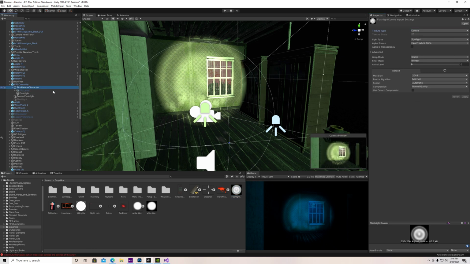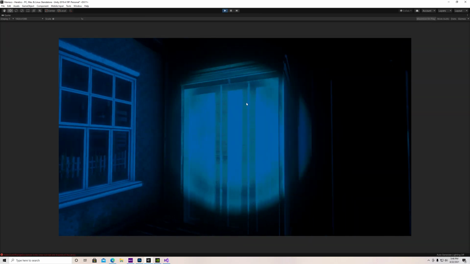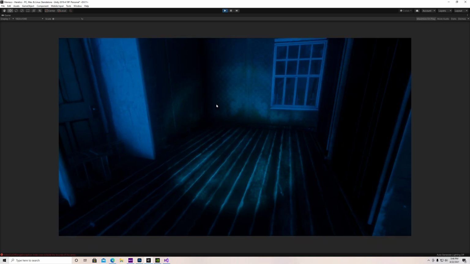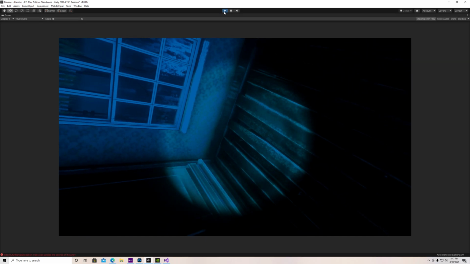Awesome. So we have our flashlight in there, and let's just go ahead and play this, see how it looks. Yeah, that looks pretty good. Like I said, you guys can adjust that if you want. If you want to dim it, make it more bright, it's really up to you.